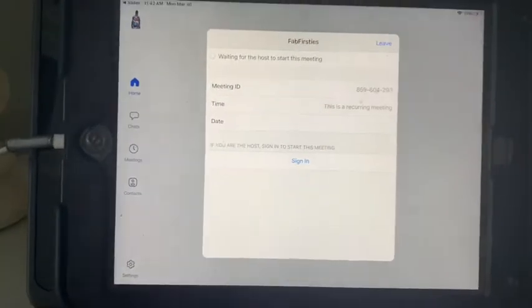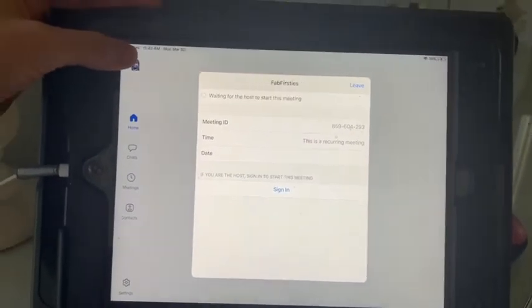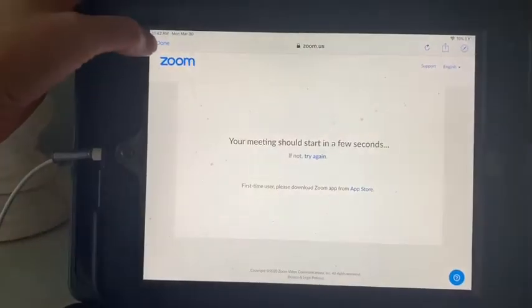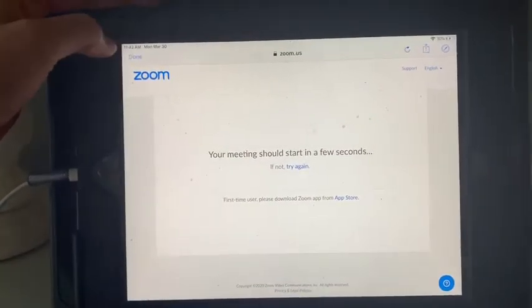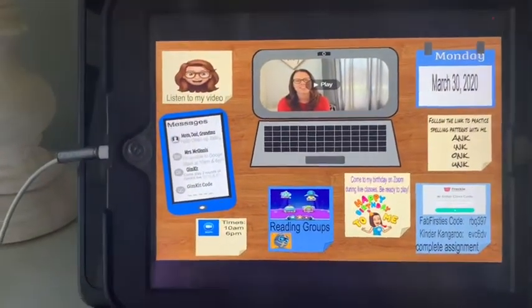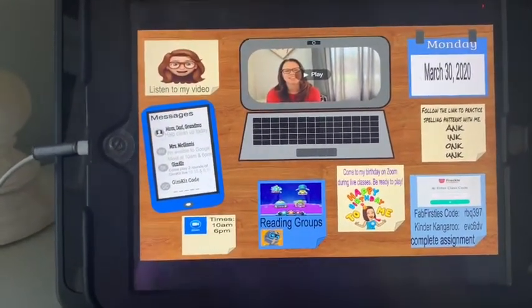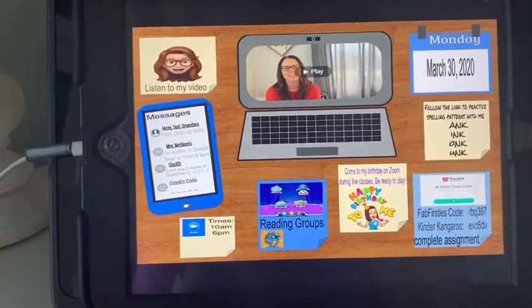I try to start it right at 10 or right at 6. I have started at 10:01 or 6:02 before, but I try really hard to be on there right away so that the kiddos are not having to wait on me. I am not on there early, so if you get on there before 10 o'clock or before 6 o'clock, you're just gonna be sitting on that screen until the meeting time.